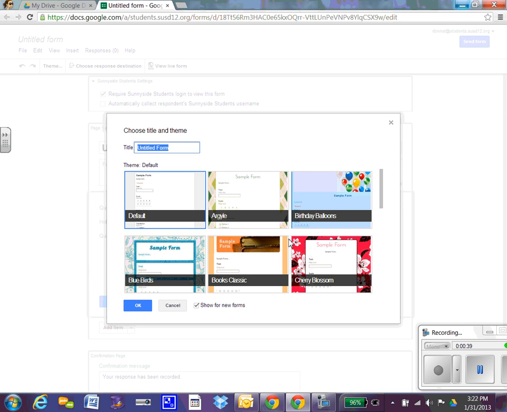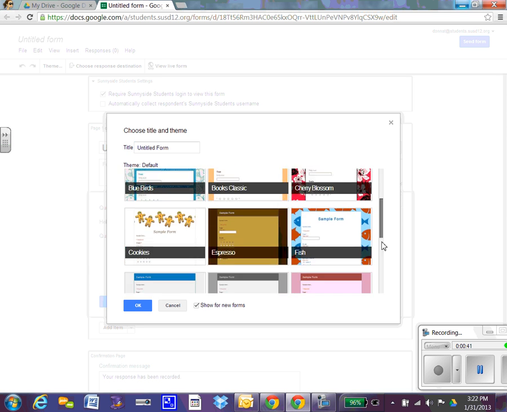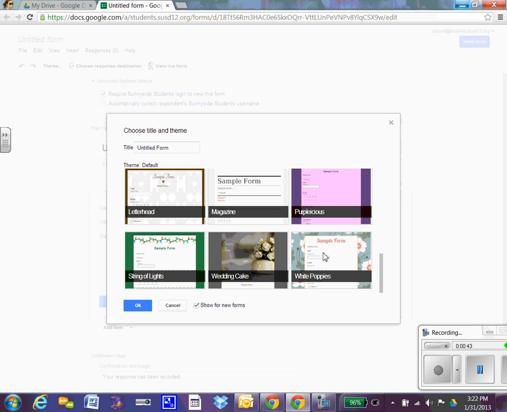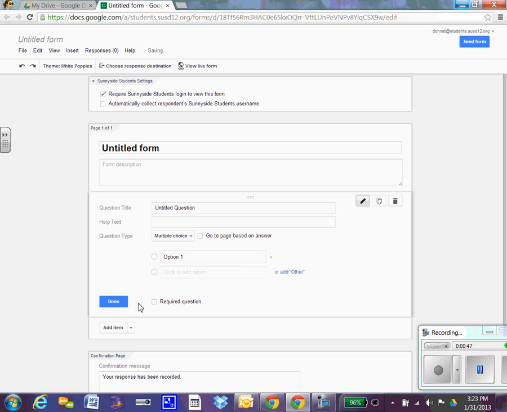and you're going to get to choose a different background. If you want a background, I want to pick this pretty white puppies, and say OK. As soon as it opens up, it's going to give you two options up here. It says Sunnyside Student Settings.